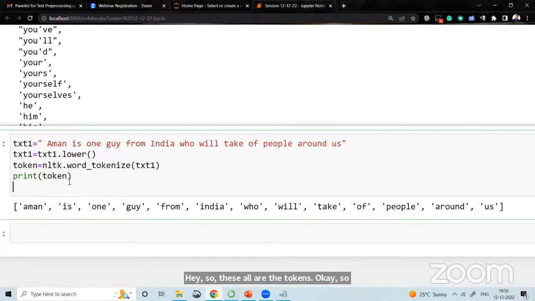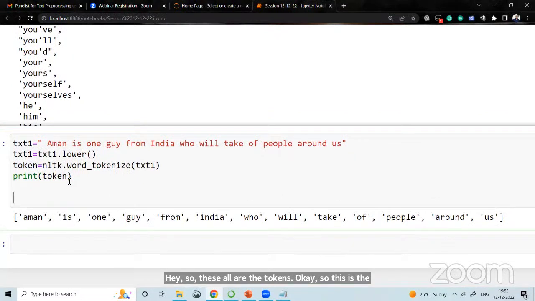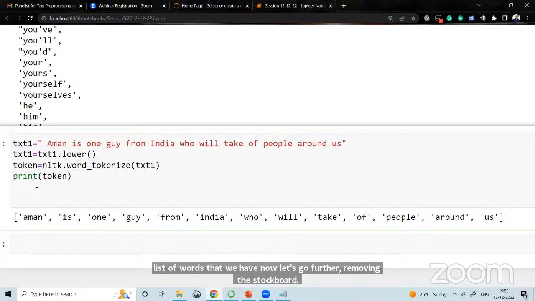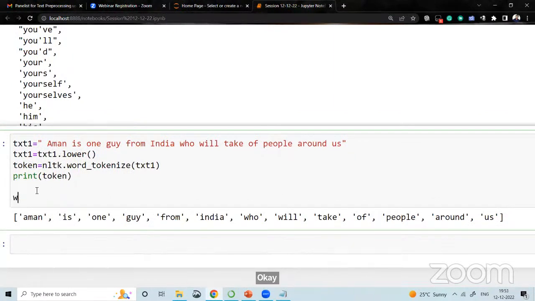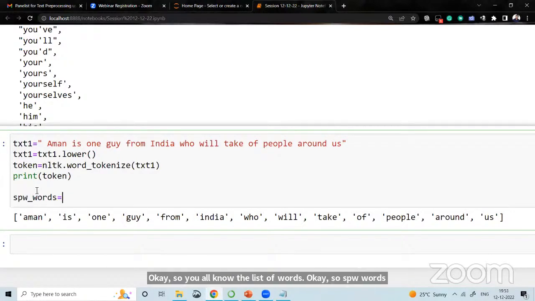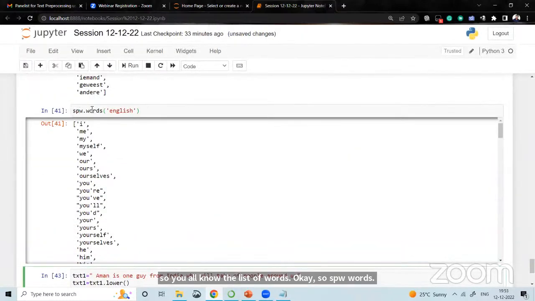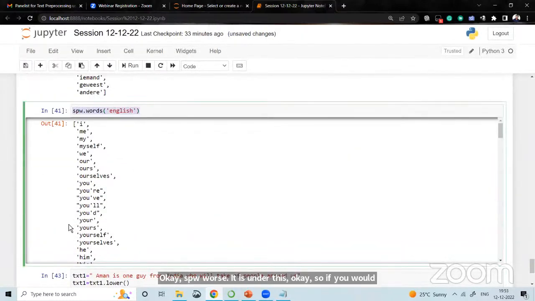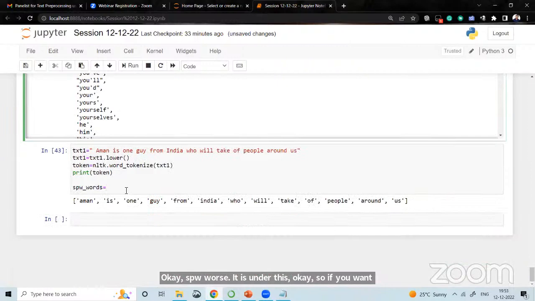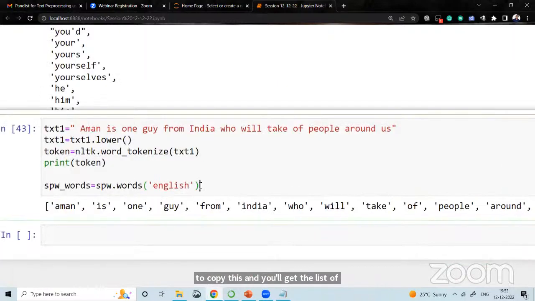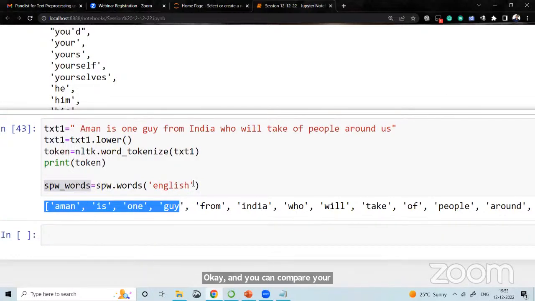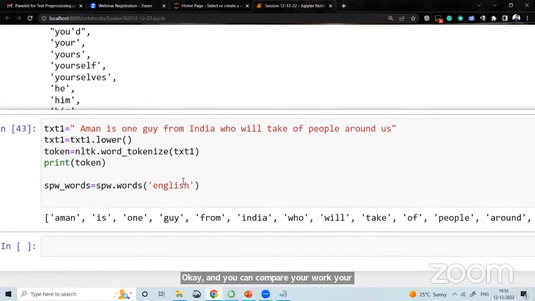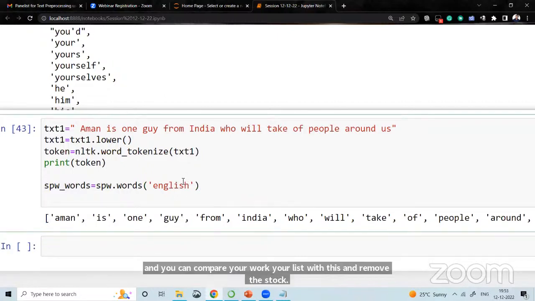Now let's go for removing the stop words. You all know the list of words, spw.words for English. If you copy this, you get the list of stop words from the English language. With this line, you get the list of English stop words, and you can compare your list with this and remove the stop words. Now I'm writing one line of code.